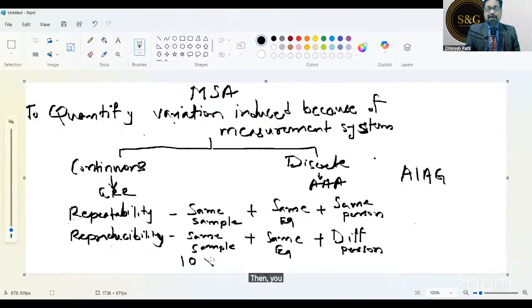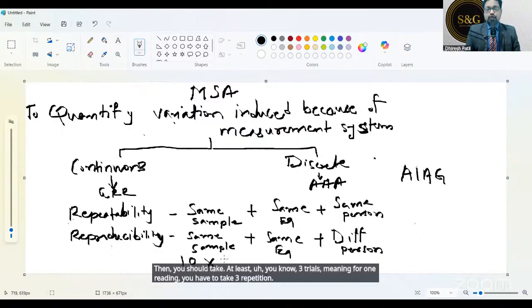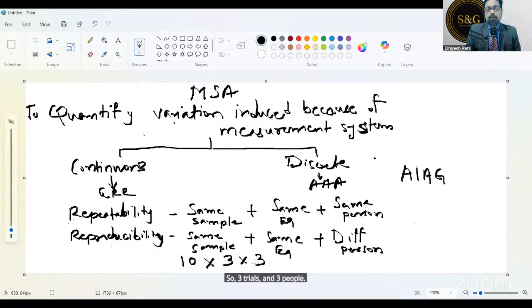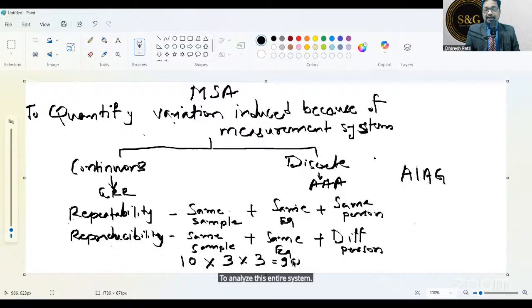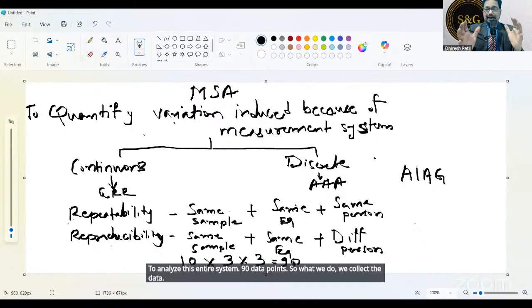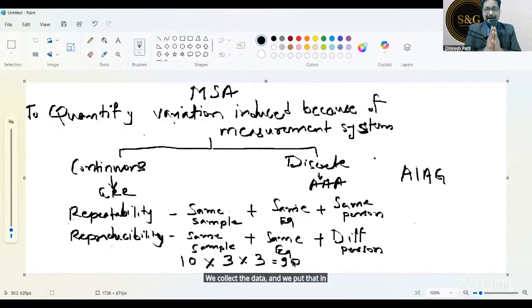Then you should take at least 3 trials, meaning for one reading you have to take 3 repetitions. So 3 trials and 3 people. That means there will be 3 people, and every person will take the reading of one sample 3 times, and there should be 10 samples. So 10 into 3 into 3, you get 90 data points to analyze this entire system. We collect the data and put it in Minitab, and Minitab will tell us whether the system is acceptable or not acceptable. And there is a criteria for that.